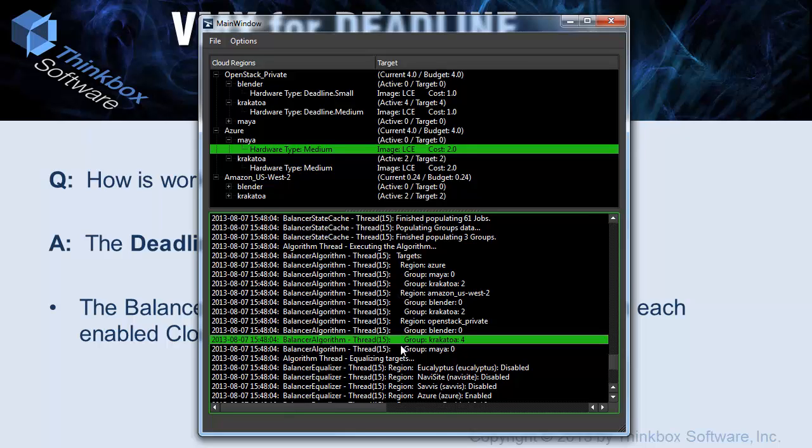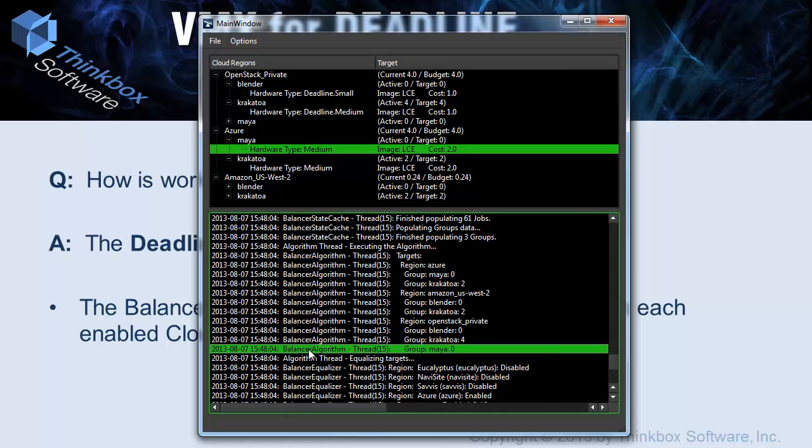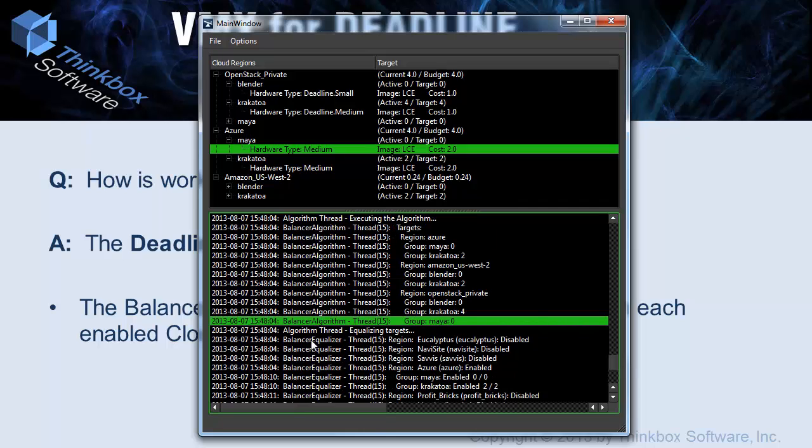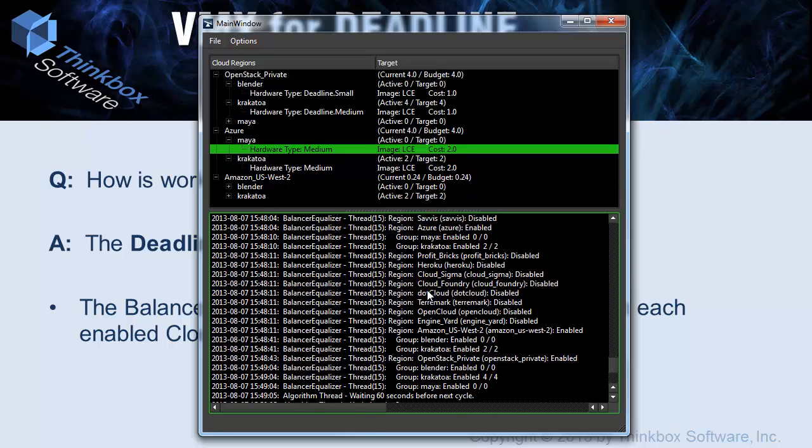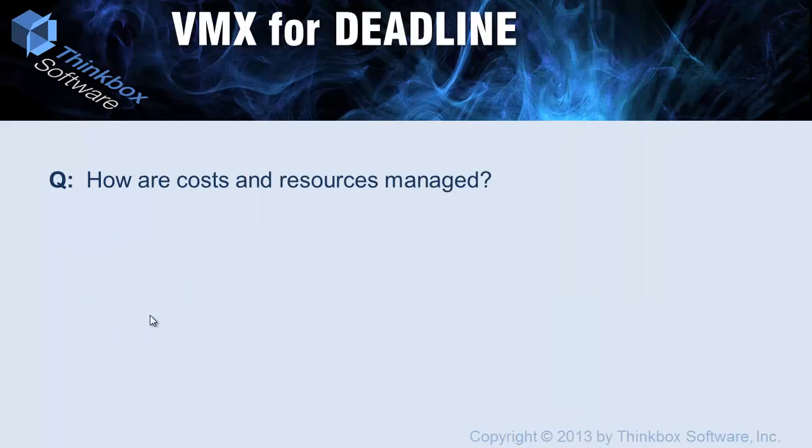Finally, once the targets are arrived at through the algorithm, those targets are passed back to the balancer's equalization stage, where it then goes out to each cloud provider and ensures that the correct number of VM images or instances are running in that region. And if that region is running too many instances, it will shut some of them down. If it's not running enough instances, it will spawn more of them up in order to conform to those targets within your budget settings.